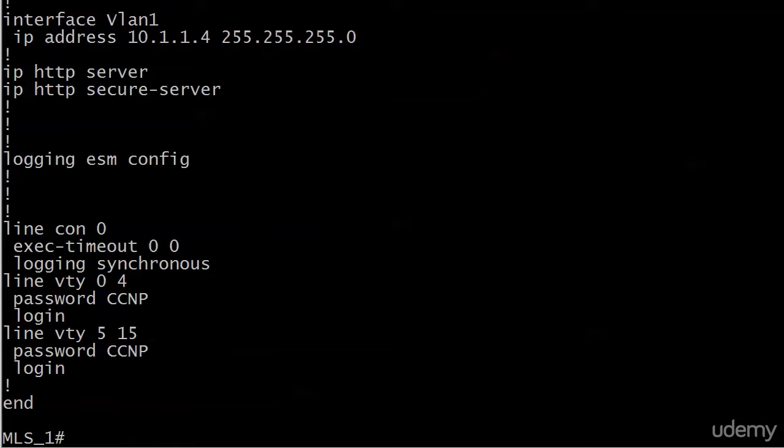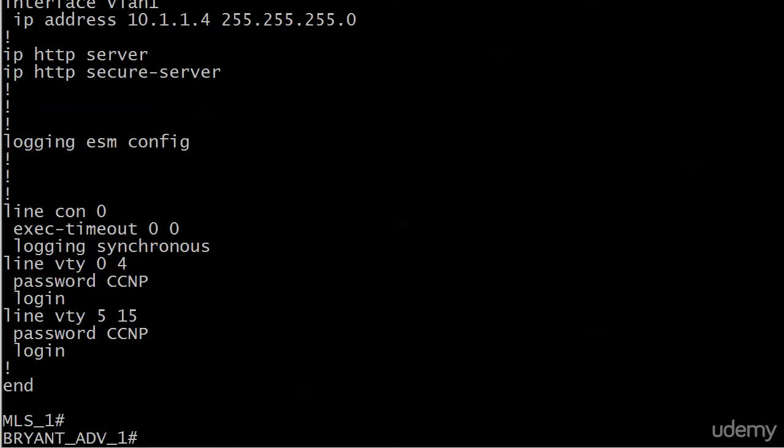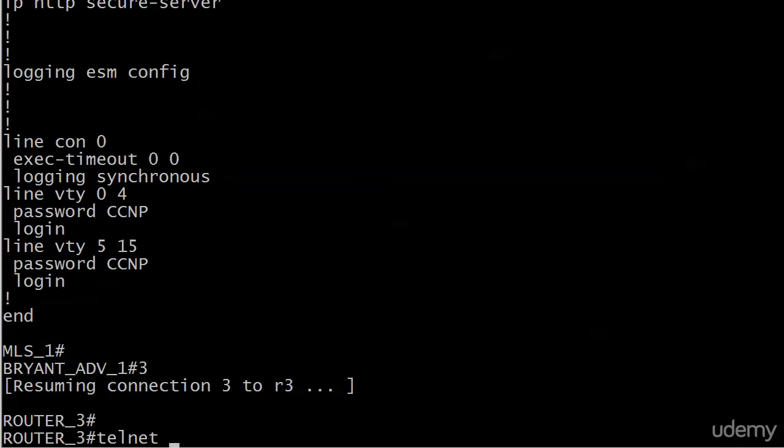We're going to run an authentication lab now, and as you can see with our multi-layer switch, which is at 10.1.1.14, I have Telnet all set up, all the VTY lines, all 16 of them, with a login command and a password of CCNP. So we have connectivity to router 3, which is at 10.1.1.13, and what we'll do is go over there and just test that Telnet connection.